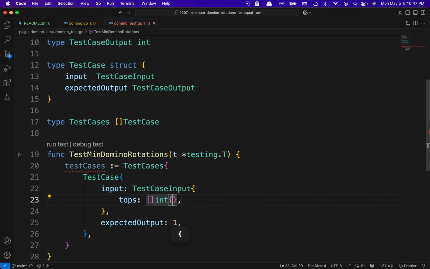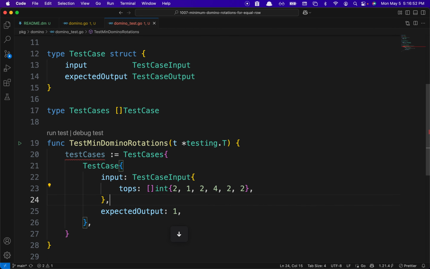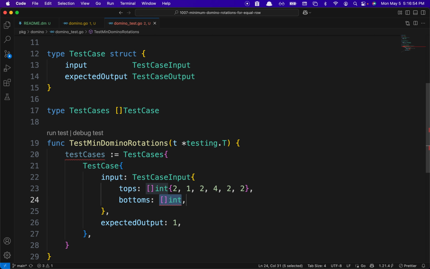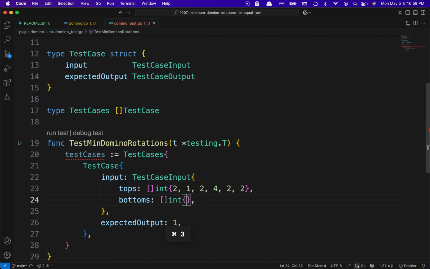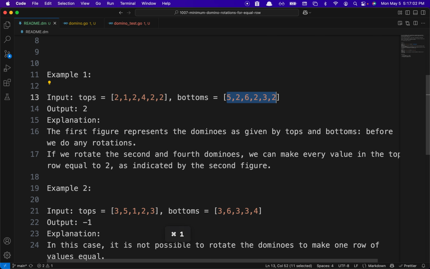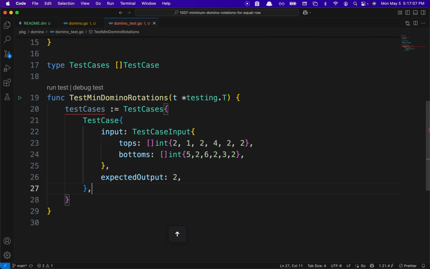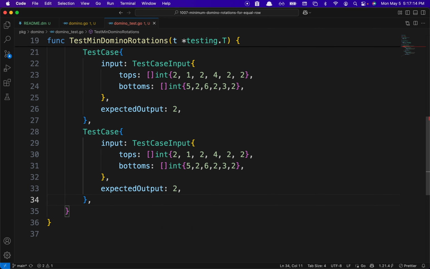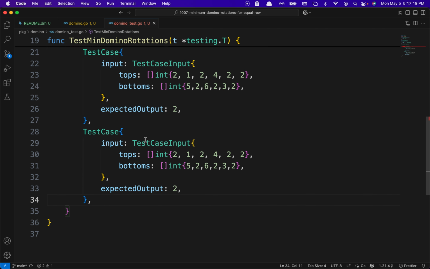Tops, yeah, and bottoms. And the minimum rotation is 2. I think we can have simpler test cases first, but these are a bit tricky test cases. This is -1. So just put this in here.